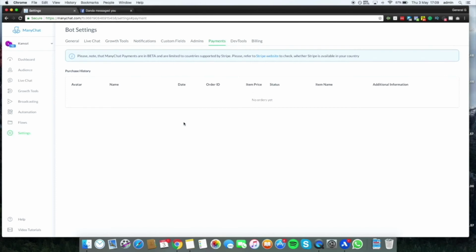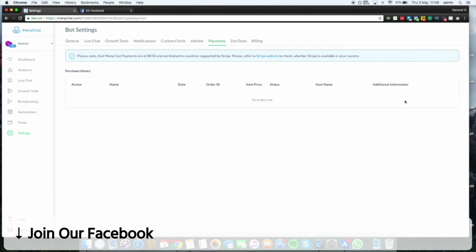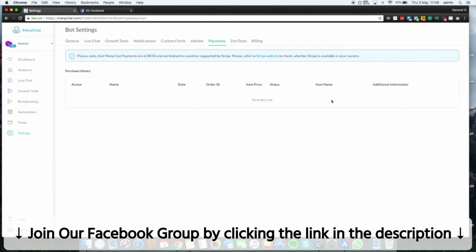This is a very fresh page, but if we would do, you'd obviously have the avatar, the Facebook picture of the customer. You'd have their name, when they ordered, the ID of their order, the price, the status as to whether, you know, the money's been delivered and things like that, the name of the item, and any additional information that you'd like to add in there. Unfortunately, we haven't got any of that, so I can't show you.